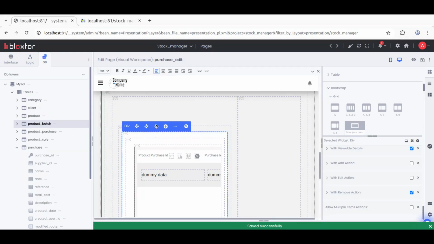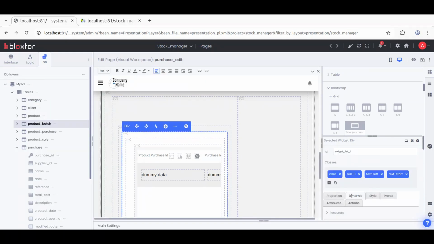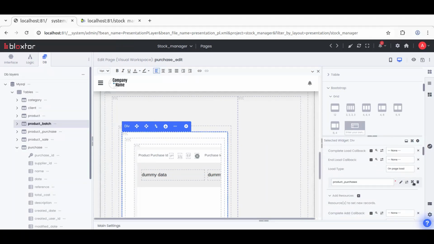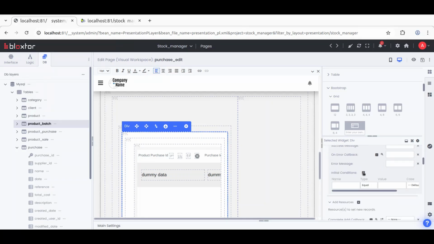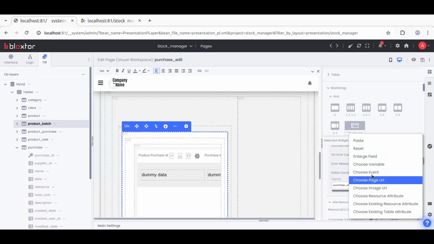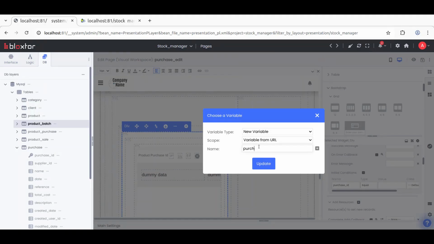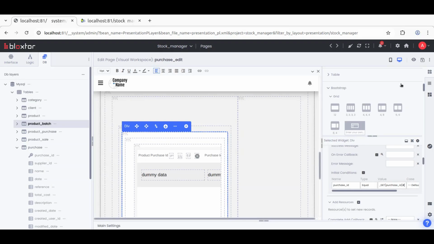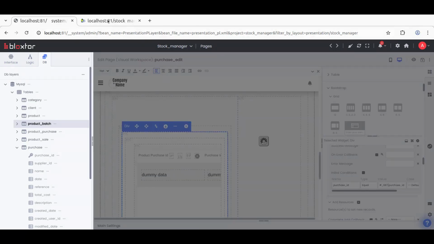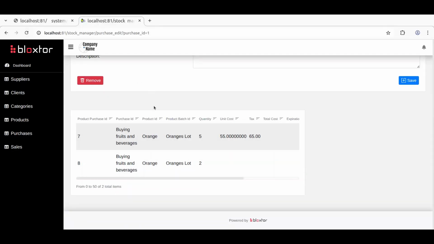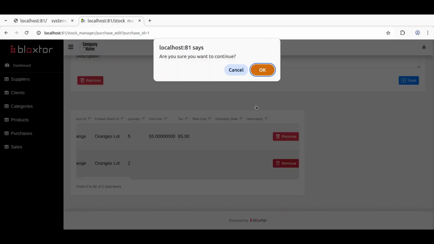Don't forget to filter the resource, the load resource, according to the purchase that is coming from the URL. The same thing that we did in the previous tutorial. Here we need to call it purchase ID, and here we need to call the variable from the URL. It should be purchase ID also. If we save this and refresh, we can see that we already have the two fields and the delete buttons.